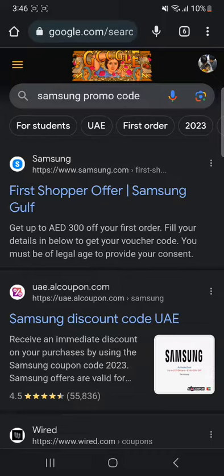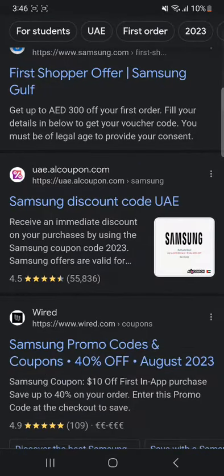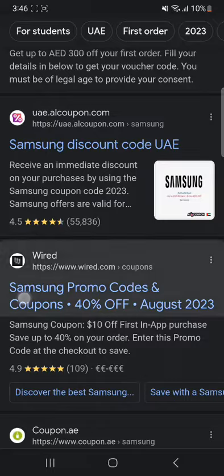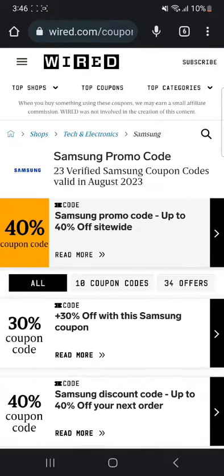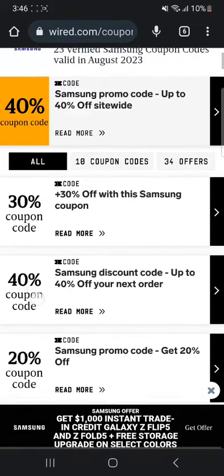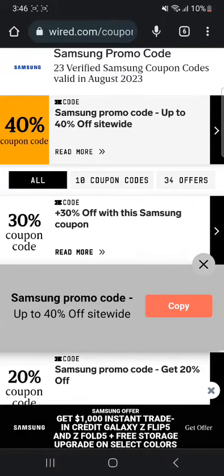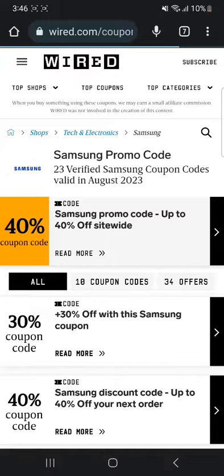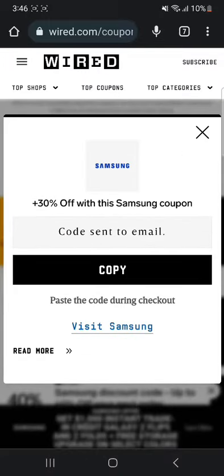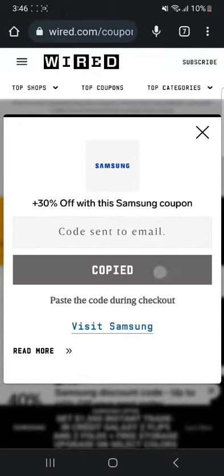Well, you have to go to your web browser and search up Samsung promo code. Once that is done, you'll have to scroll down until you see this website, Wired. So I'm going to click on it. Okay, so you're going to see many options here. This one says 30% off with this Samsung coupon. You can click on it, and that code will be sent to the email, and you can just copy the code and then go and use it anywhere.